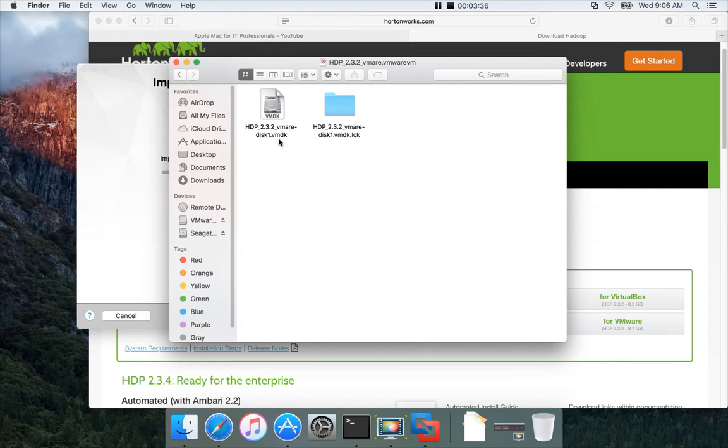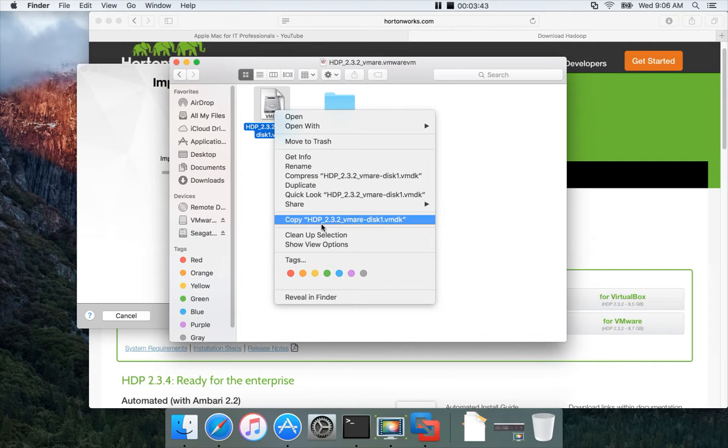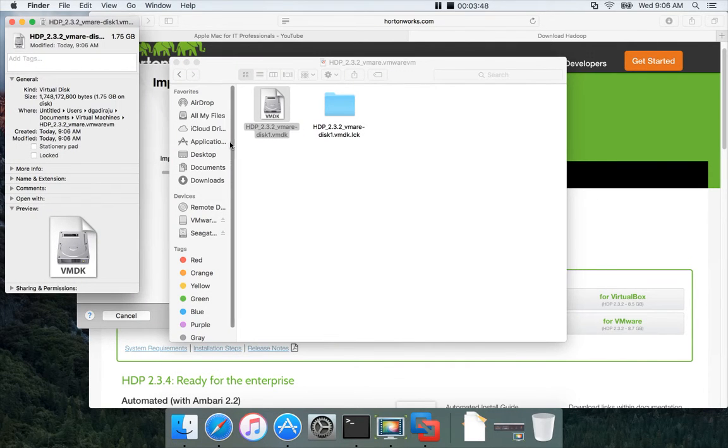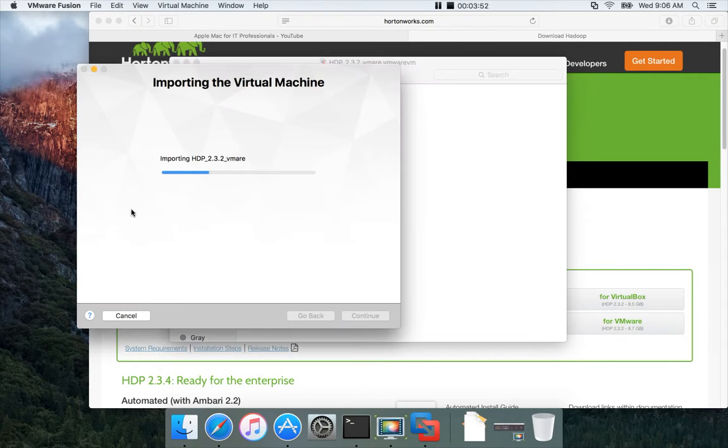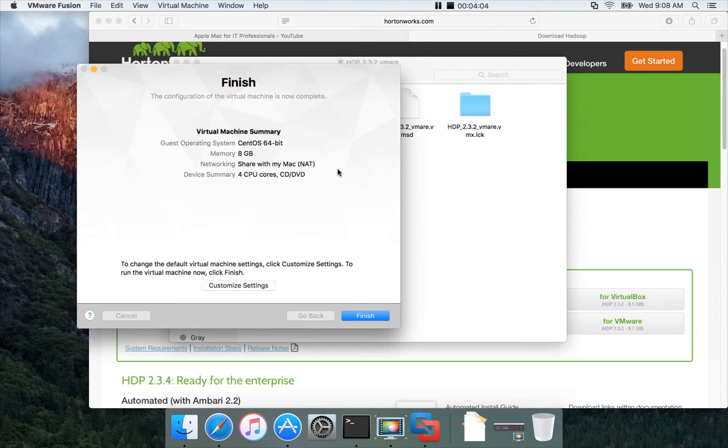It has created a file called .vmdk, which is nothing but a virtual disk, and probably by default it uses 20 GB or something. You can click on get info to get the size of the file. As of now it's 1.75 GB. We will see once it is imported, we will see the details about the size of the hard disk, the memory that will be used for the VM, and other resource details. So now the import is done. If you see, it is using 8 GB memory and 4 CPU cores.